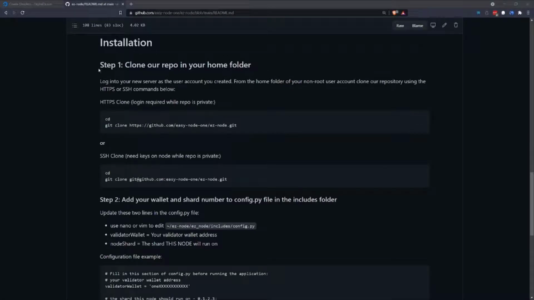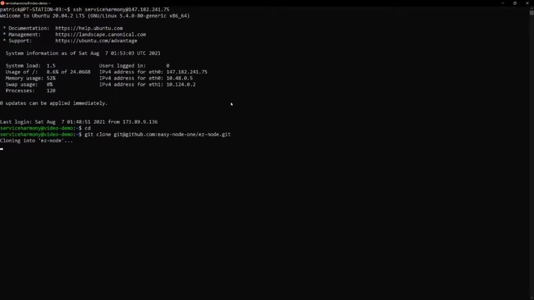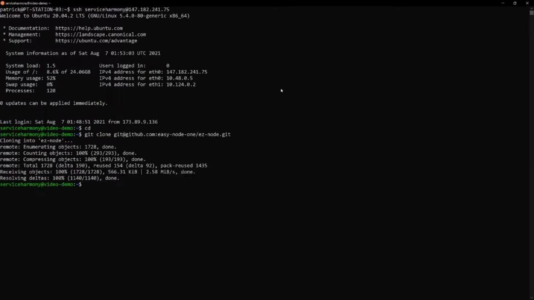First step up in the guide is to clone our repo into your home folder. You can use either HTTPS or SSH to clone that at this time if you have your SSH keys on your node. We're going to go ahead and copy our SSH and get that run on our server here. All right, let's go ahead and drop in our code to clone the Git repo here. Perfect. All right, let's see what is the next step in our guide here.